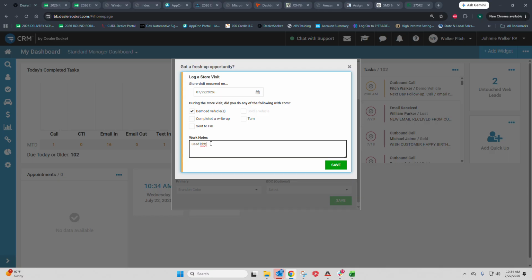The important thing is if you are picking a keyword, it needs to be the same every single time, because this is how it searches. So if you want them all grouped, you can't use one as a used BHTT and then type the next one out as a used bunkhouse travel trailer. You have to be 100% the same exact wording every single time.